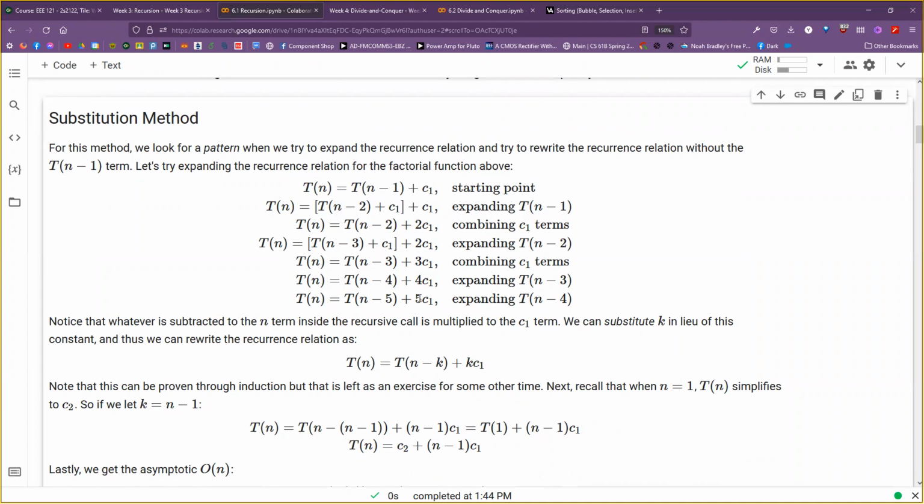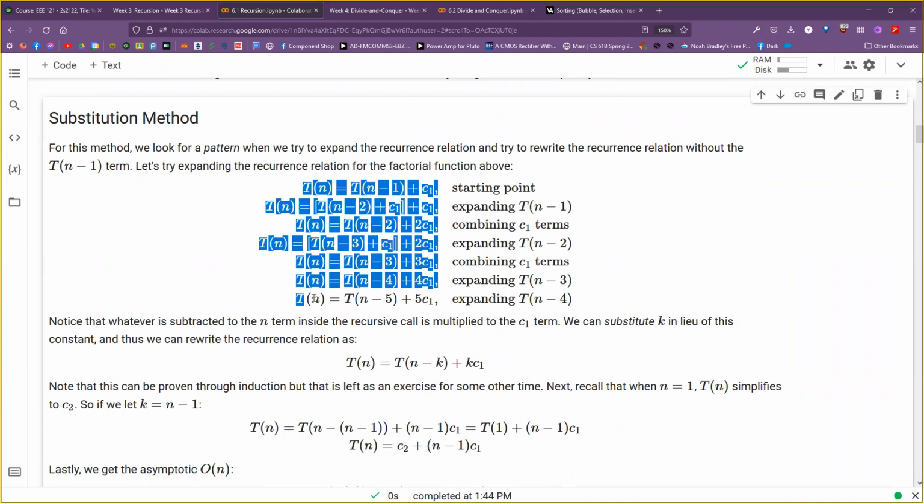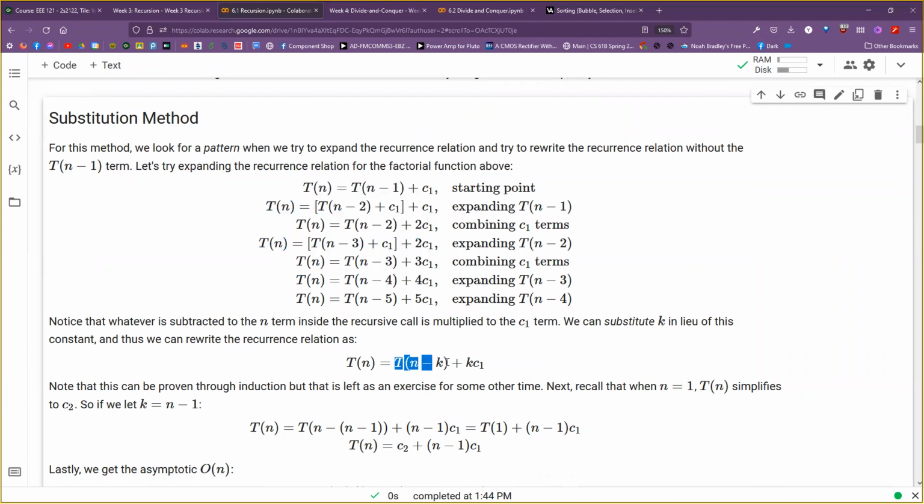So may nakikita tayong pattern. Pwede nating i-generalize yung expression for T of n as T of n minus k plus k times c1. Kasi kung ano yung sinusubtract natin sa loob, yun din yung ina-add natin kay c1. So, merong formal way para i-defend or i-justify na si T of n.